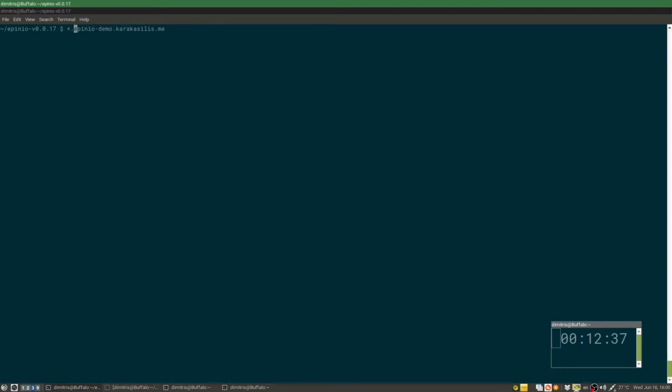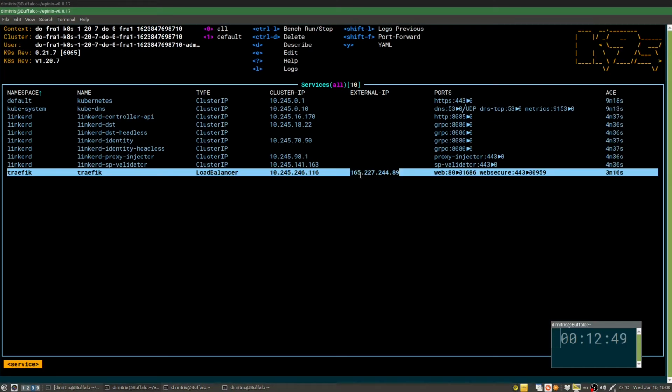So what you want to do is create an A record that points to your domain, the domain you own, a wildcard one, and use the IP address your traffic service got. In a future release of Epinio, this IP will be given to you automatically. Right now you have to find it by looking for the traffic service. I'm going to copy that and insert a new A record. As I said, it's a wildcard domain, Epinio demo there, the IP address, and I'm saving it.